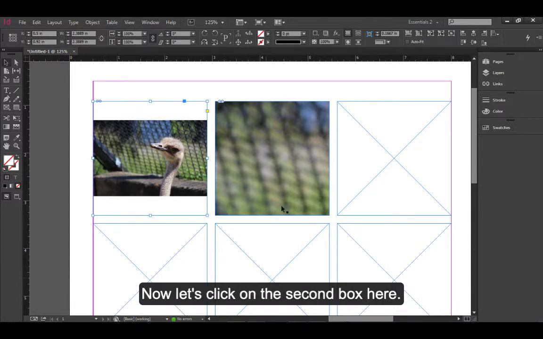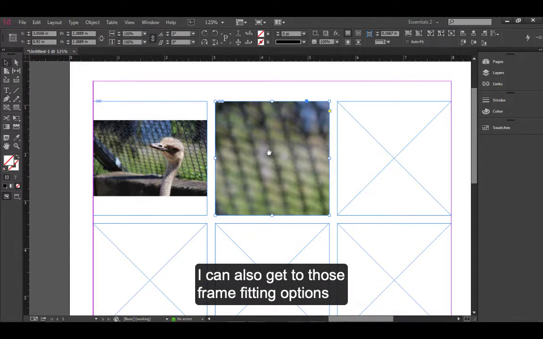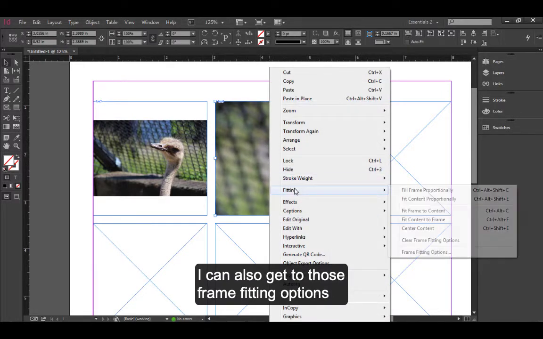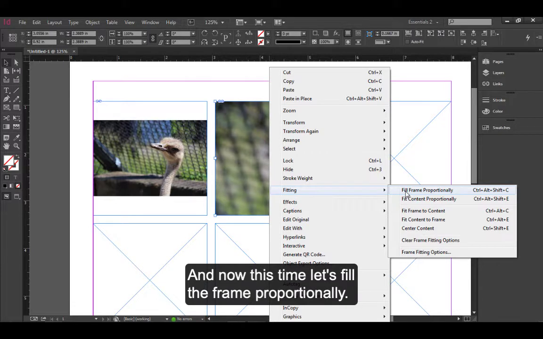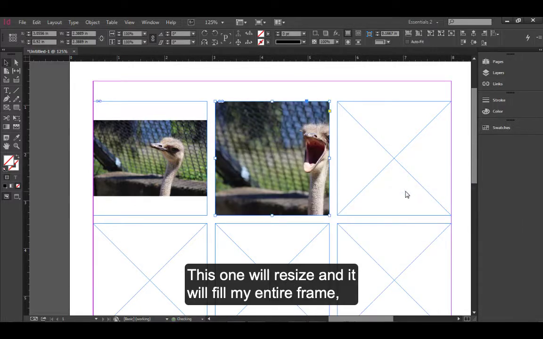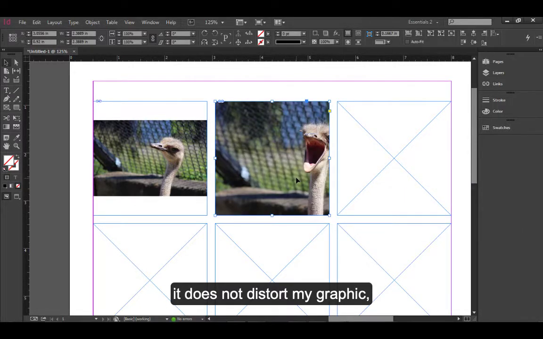Now let's click on the second box here. I can also get to those frame fitting options by right-clicking, which I just did. And now this time let's fill the frame proportionally. This one will resize, and it will fill my entire frame. It does not distort my graphic, however it fills the frame. So my graphic is scaled so that the entire frame is filled, but it's not distorting it. So I am running off.